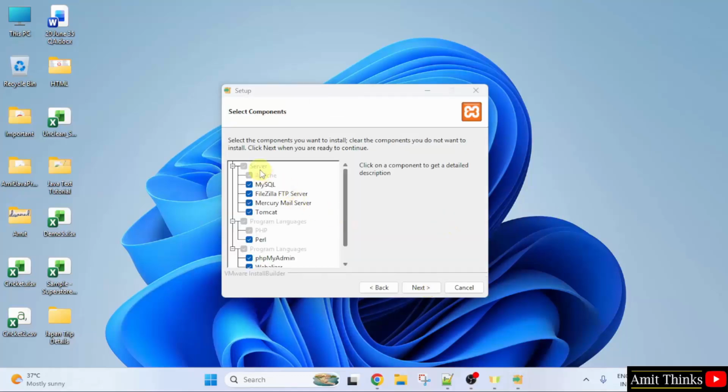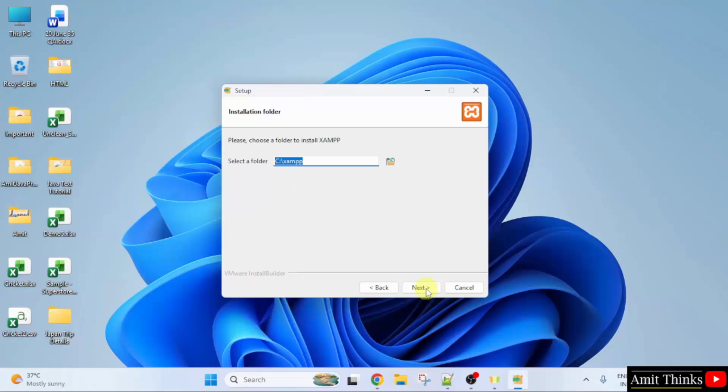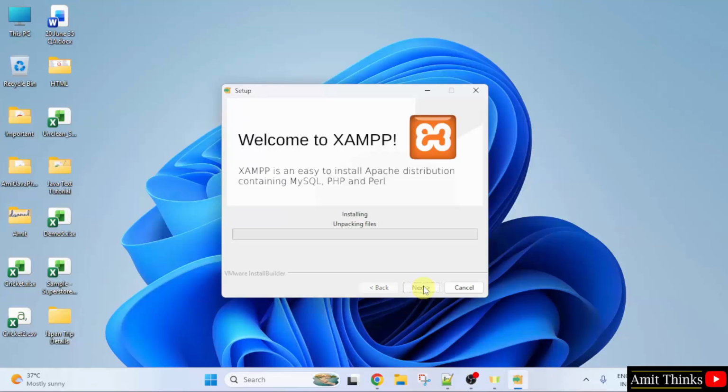XAMPP will install server as well as the programming languages, with that MySQL as well. It will install Apache server as well and phpMyAdmin. So we'll see it later. Click next. XAMPP will get installed in the following location. Click next. It will get installed in English, which is fine for us. Click next. Ready to install. Click next. Now XAMPP will get installed.